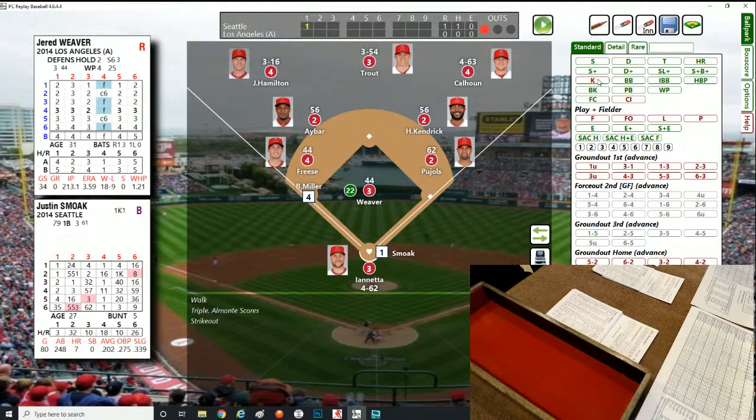That brings up Justin Smoak, 1 out. Again, defense will play in. 55. K5. K3 is only an 8, so we have to look up a 55. 5 and 3 is 8. So we have to look up the 55 with the runner on third and see what the result is on 55.